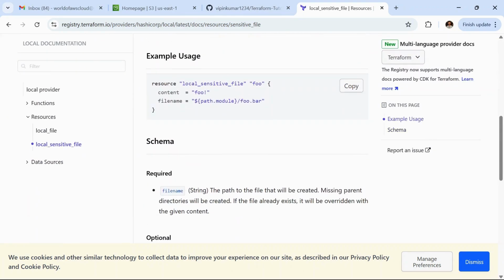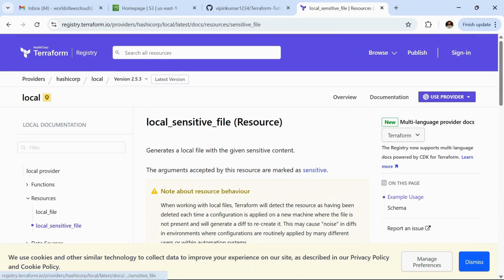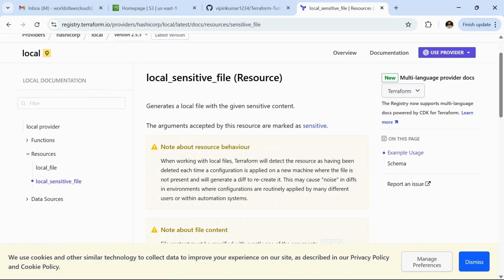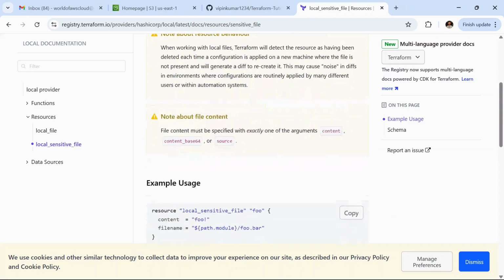So if you go here, there is some use case, right? The local_sensitive_file resource generates a local file with the given sensitive content. When working with a local file, Terraform will detect the resource as having been deleted each time a configuration is applied on a new machine where the file is not present. File content must be specified with exactly one argument, that is content.